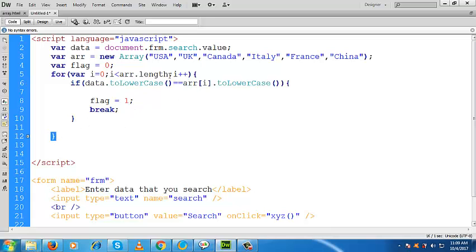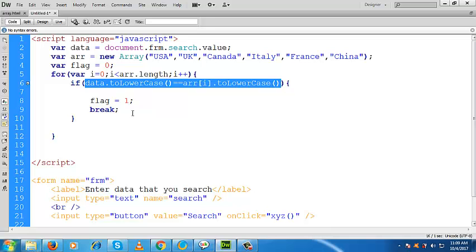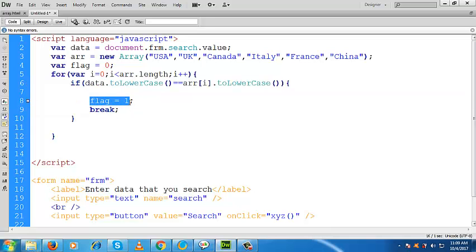And if these two are not equal, then what will happen? This I will be incremented by one. So from 0 it will turn to 1. That means here array with add, I is 1. 1 means 1 number index. 1 number index means this UK. That means the given input will be compared with this UK. If the given input is UK, in that case this condition will become true, and the flag variable will change from 0 to 1, and the loop will be terminated.